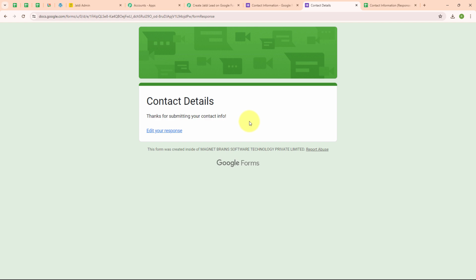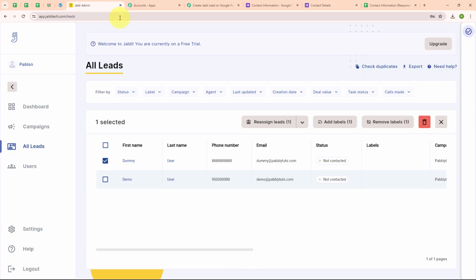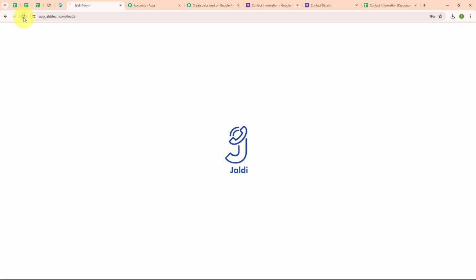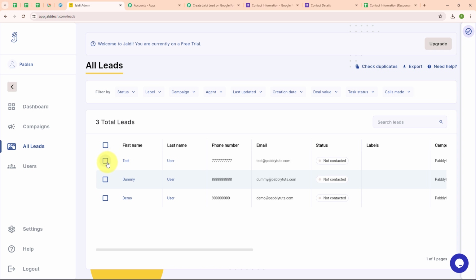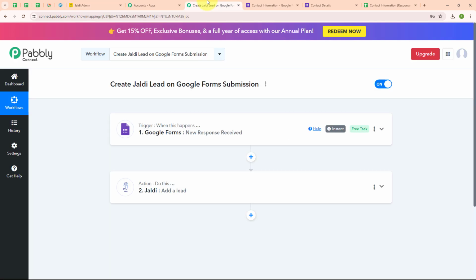So now let's go and check our Jaldi account. Here I'm going to refresh this window. And here you can see we have successfully created another lead with the first name as test, last name as user, a random phone number, and email as test@pabblytudes.com. So with this, we have successfully tested our automation.